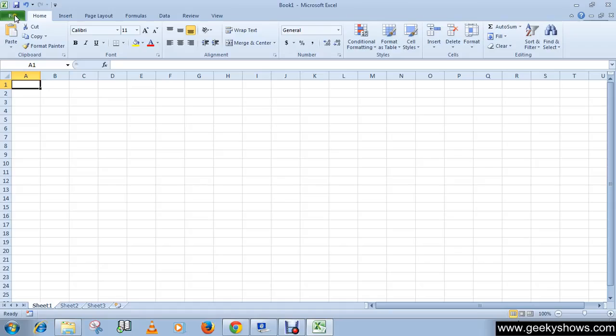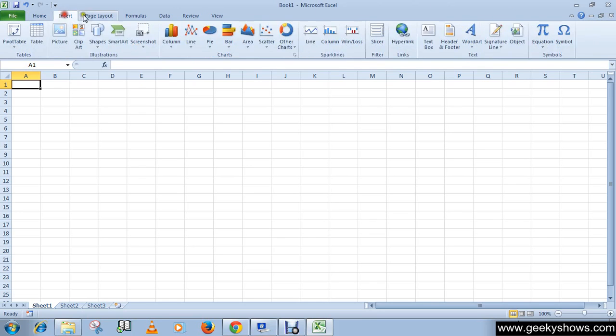This is the file button. If you are using Excel 2007, then you will see a Microsoft Office button here. This is the quick access toolbar, and this is the ribbon, and these are tabs.